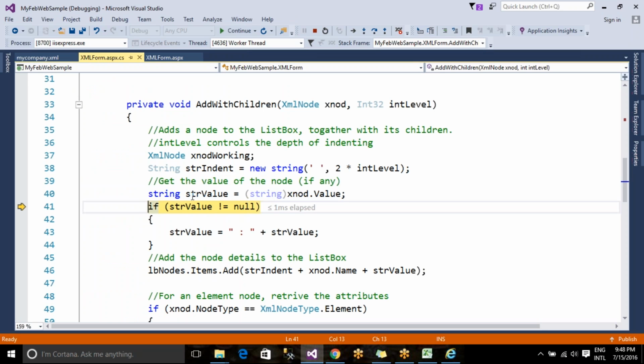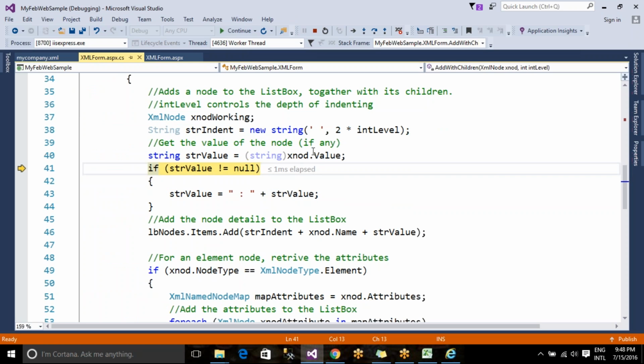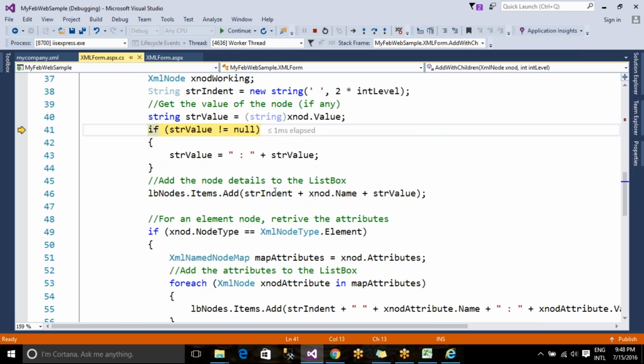So first it is checking str x node dot value, it's null. If it is not null, it will assign that value to this str value. If it is null, it will not assign. Okay. So here start indent null XML node name, it's a root. It will add that root as a value, and it does not have any value.